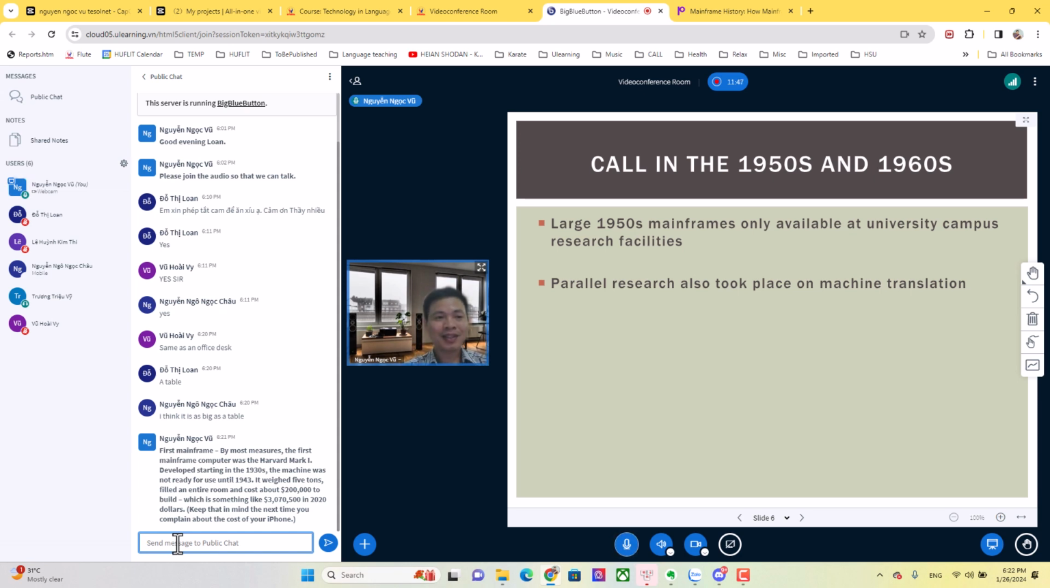But it happened. There were already projects and applications trying to make use of computers right after World War II. So you see, it's much earlier than what most of us think.